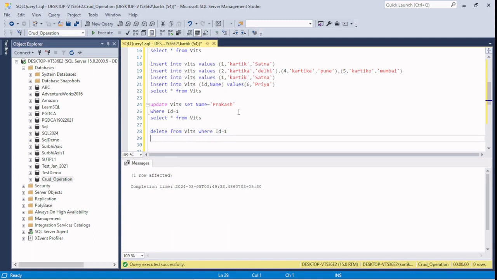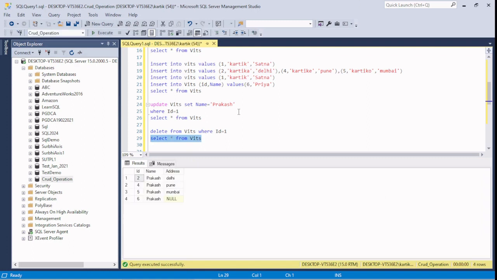If you want to see that, then select star from VITS. You can see that ID 1 is deleted successfully. Similarly, if you want to delete particular data, the where clause is used to delete that particular data. If you use the where clause, it will delete only that particular data.